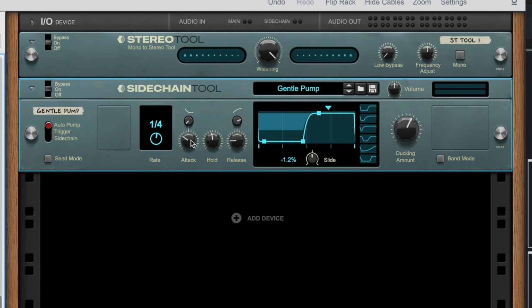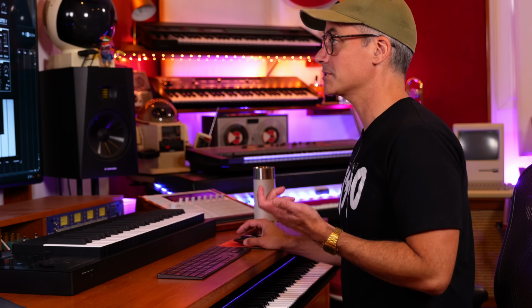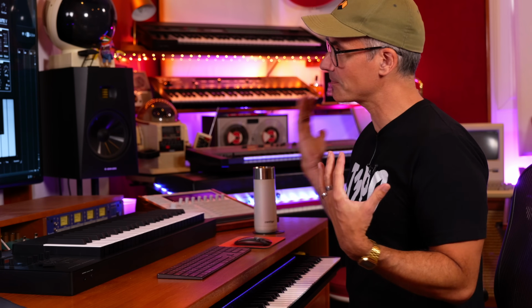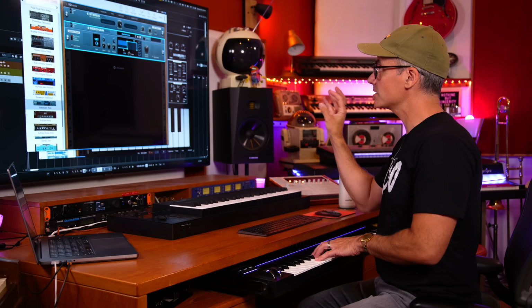Then you can go and play with the attack, how fast this is jumping in volume. Anyways, there's so much fun stuff you can do with the Sidechain tool. You can also, of course, use it as a traditional sidechain where you have something else that's pushing the volume down. So every time your kick hits, it's pushing your volume down according to the parameters you set here. So this tool alone is going to get a lot of people very excited.